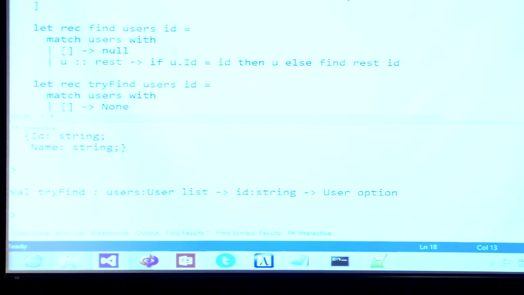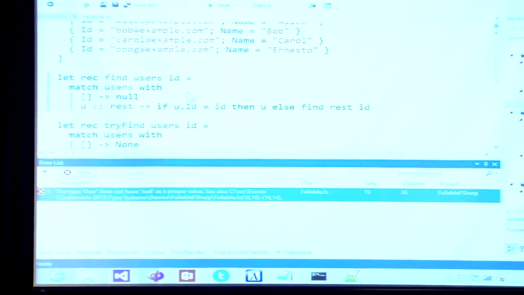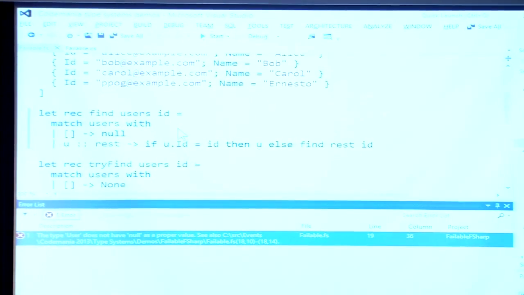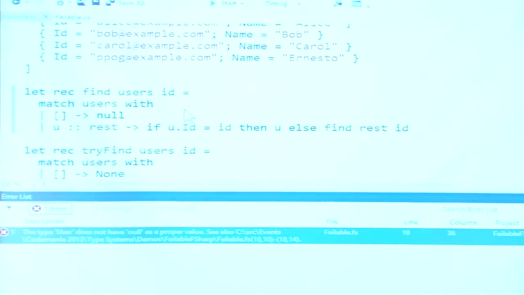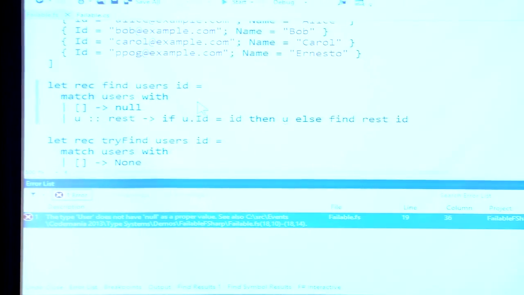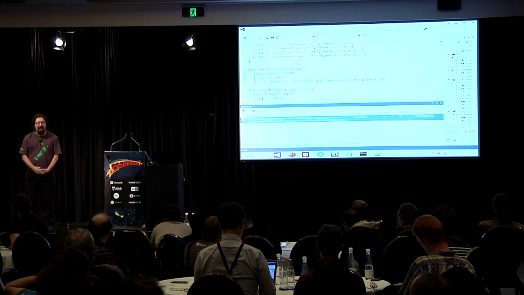Once again, I'm going to try and return null for the failure case. And when I try and build that, I get an error saying that null is not a valid value of the user type. And if you're a C# or Java programmer, this seems completely alien. Null is a valid value of any class type. Well, not in F#. It's got a different type system. Types are non-nullable. I cannot return null. I cannot inflict a null reference exception on myself. The compiler will stop me even writing that.